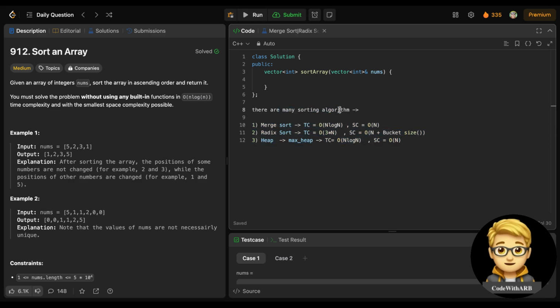The built-in sort also takes O(1) in the case of C++, but in other languages like Python and Java it takes O(n), because C++ uses a hybrid mode. Quick sort, merge sort and other things are included, and that makes a sort built-in function.